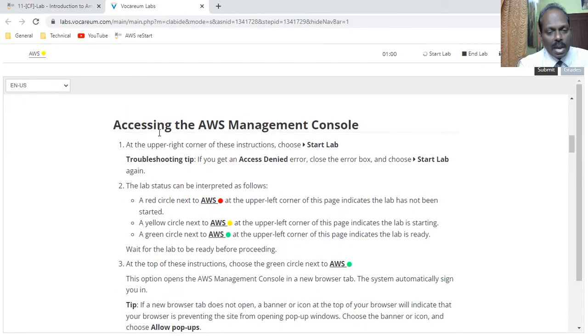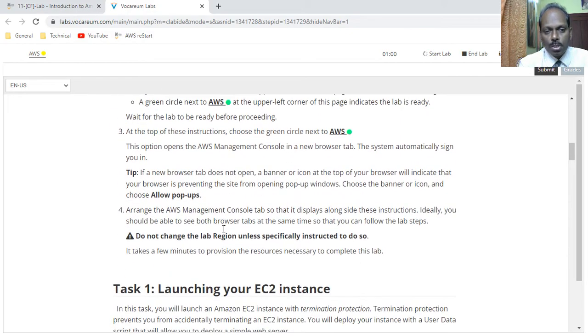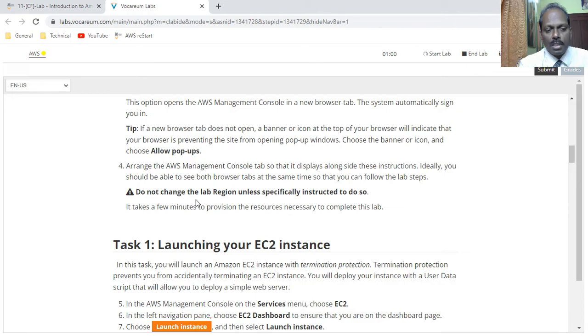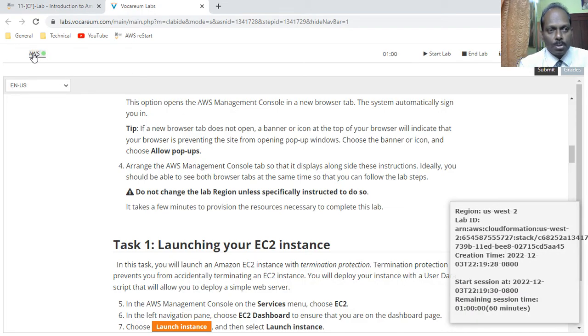So the first part, accessing the AWS management console, we are almost through. The AWS status is still showing as yellow. Once this is green, we can start this lab. So how do we do that? Once the lab is ready, you can press this AWS button so that you get a new window where you can launch your AWS instance. So let us wait till the AWS status comes to green.